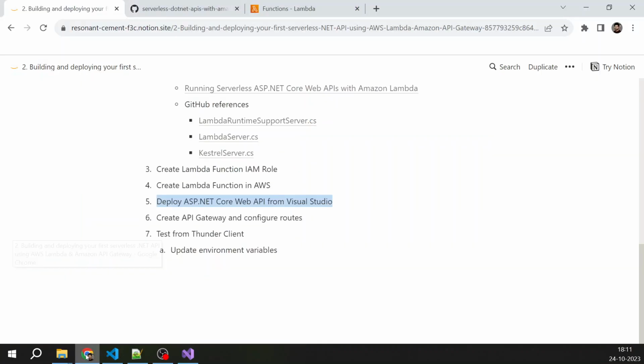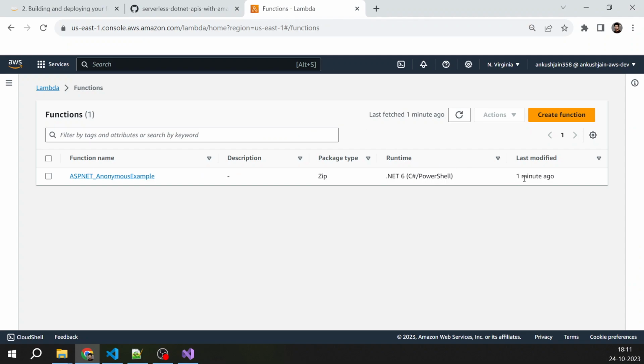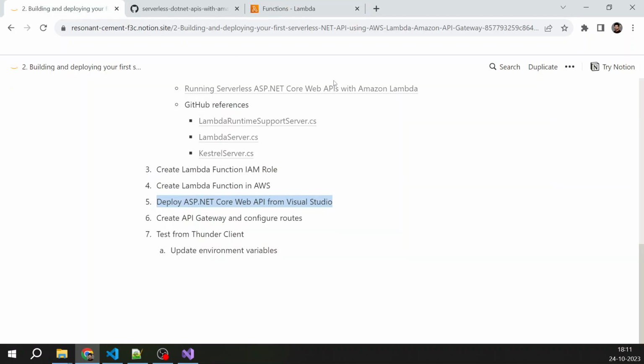So here I will come back. It is 1 minute ago. Now I will just replace it, it is 9 seconds ago. So the latest deployment has been done. Okay, so we have created the Lambda function. We have deployed the .NET Core application there. Now we will move to create an API gateway and configure route.